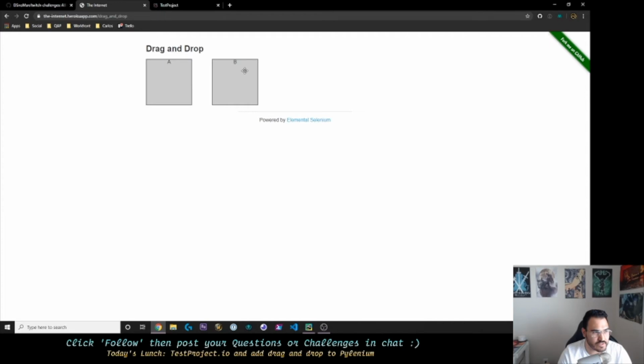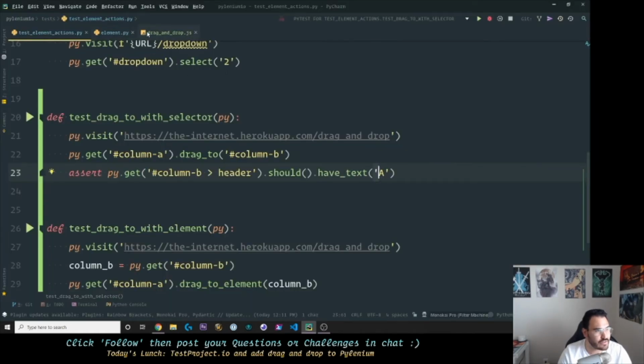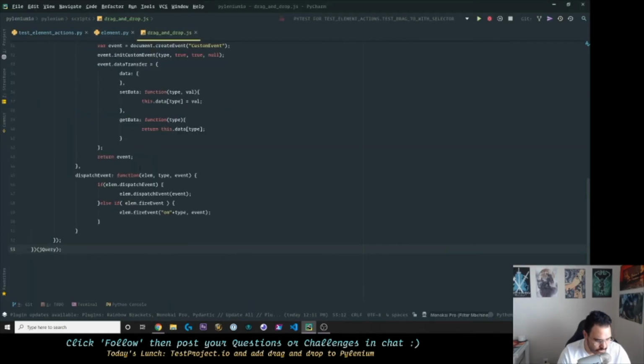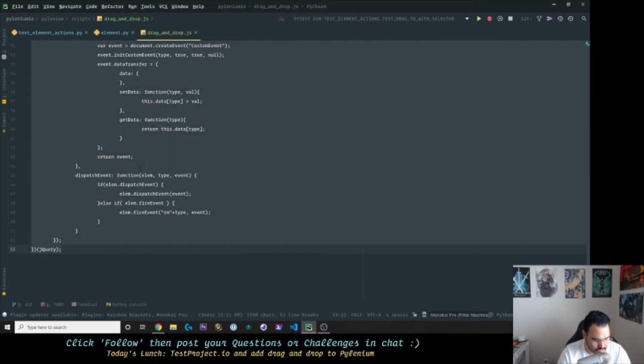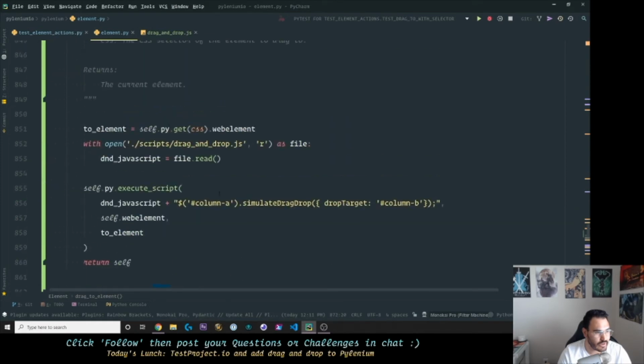So we had this. This is the starting position. Click and drag A to B. B should now have the text of A. That's it. And for the life of me, I can't figure it out. So this whole thing is the string that I need right here.